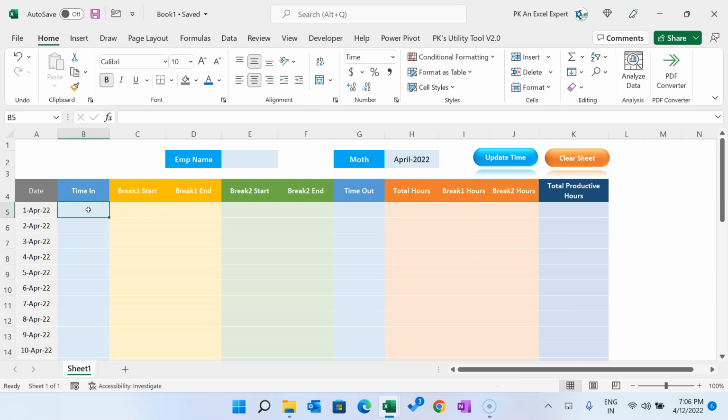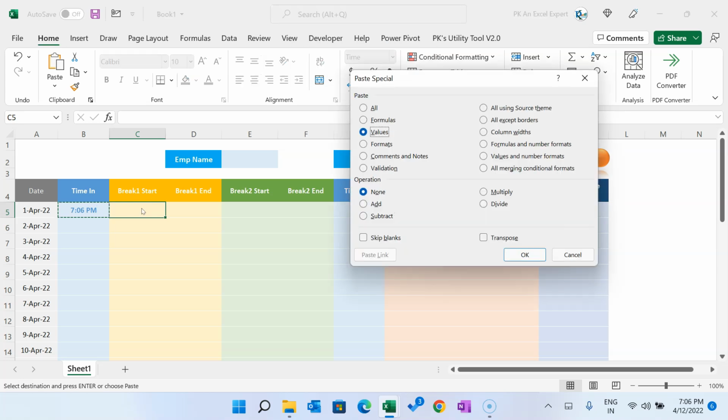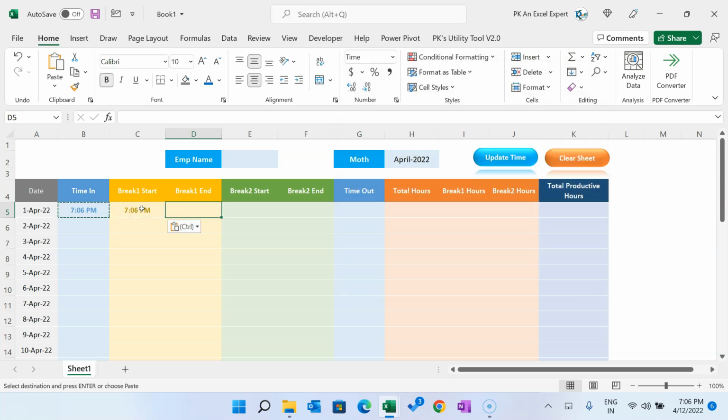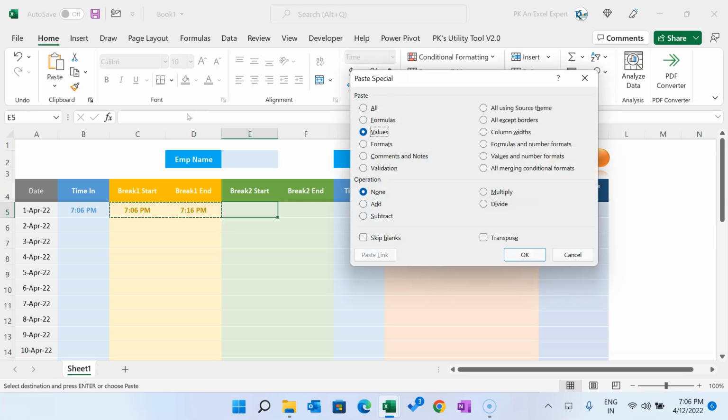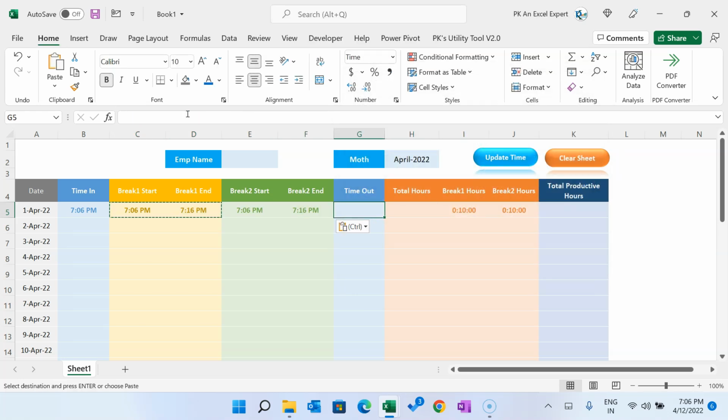Alright, if I will enter here some date and time, let's say current date and time, it will be in this format, and let's say it's the same. Here I'm putting paste as value, it will be in this format, paste as value. Let's make here 16, then here you can see it will be in this format. For now I'm putting the same values here. In timeout, let's say I'm putting this one. So it is showing some error just because break hours is greater than the total hours.